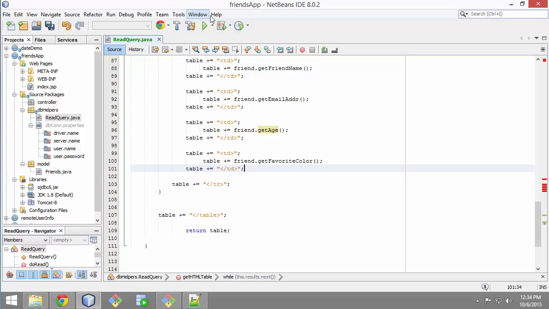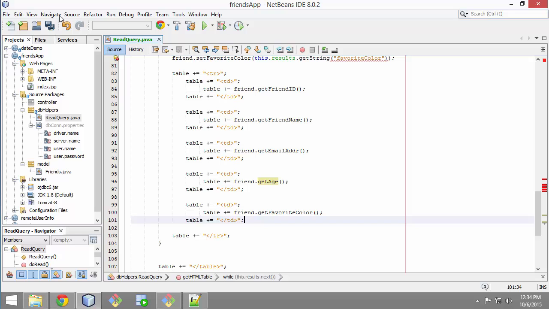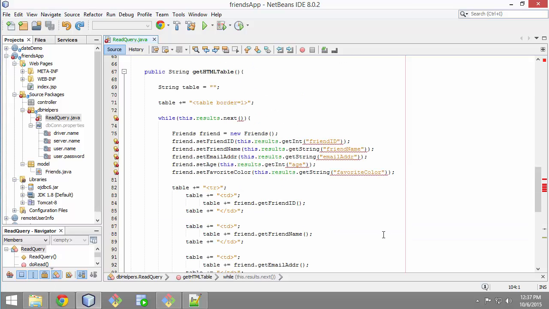and then it would move to the second loop. And on the second loop, it would create a second object from the friends class, and it would populate it with whatever that second row of data is. I have 4 records in my database, so I would have 4 of these, 4 loops. Finally, when it's done looping, it will append to the close table command at the end, and then it will just return that table as a string. So a lot going on inside of there. And here I have several errors I'm going to try to clean up.